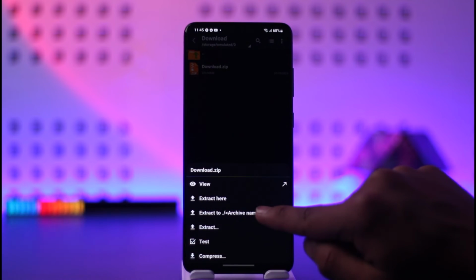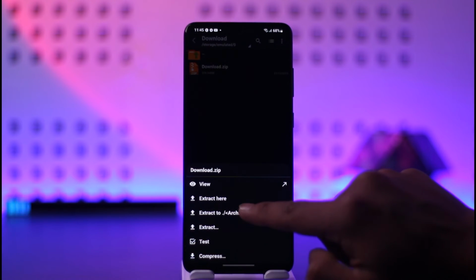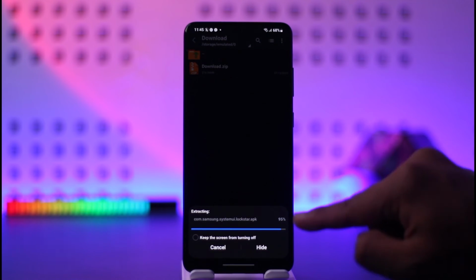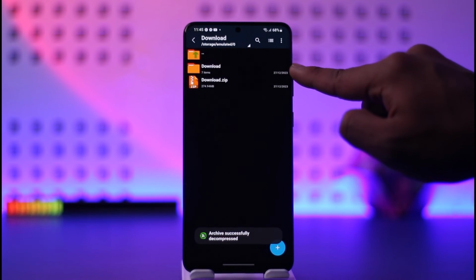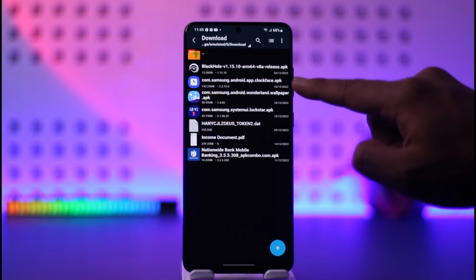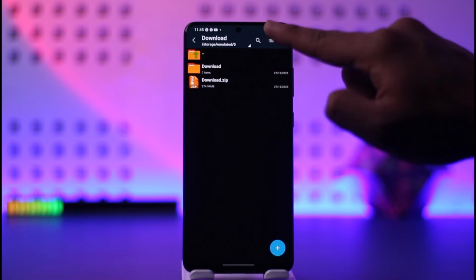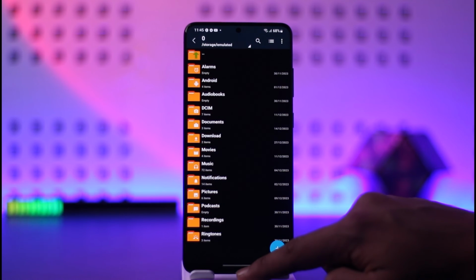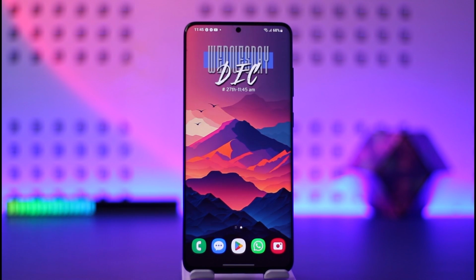So you can tap on extract to here, and once you do that, it will begin extracting all the files that are inside of this particular file. So let us wait, and now you can see a new folder. When you select that, you'll be able to see all the files that were inside of that particular archived file. And this is the way on how you can extract zip files on Android.